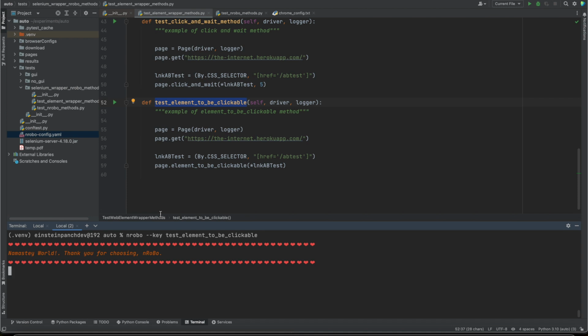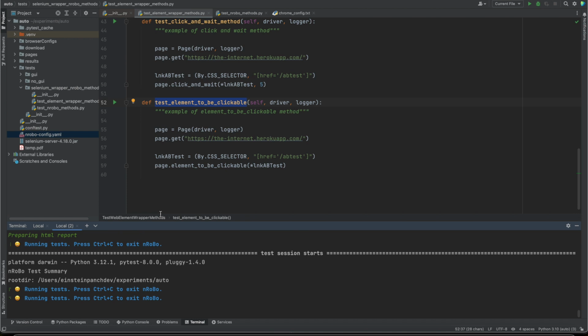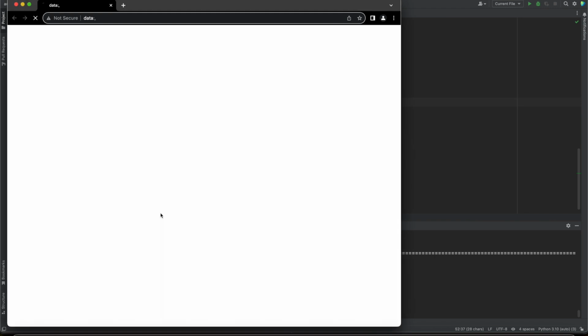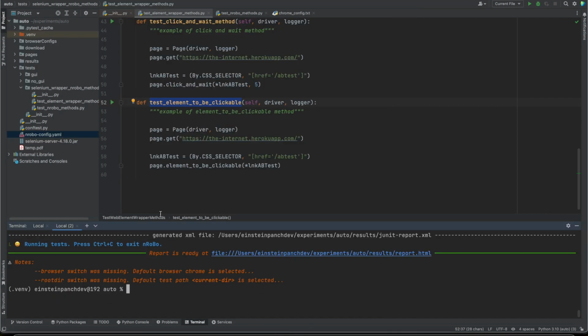So let's run the test. The test started running, and the browser instance is opening the site and clicking on the A/B test link. That's it.